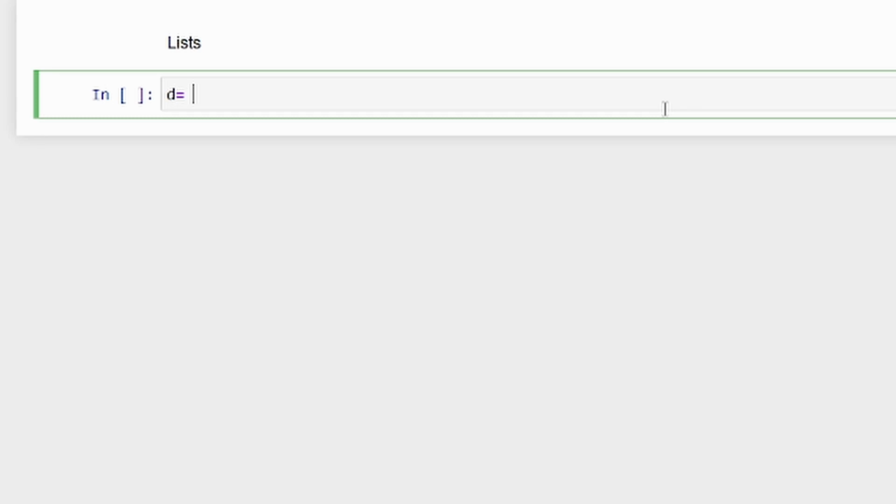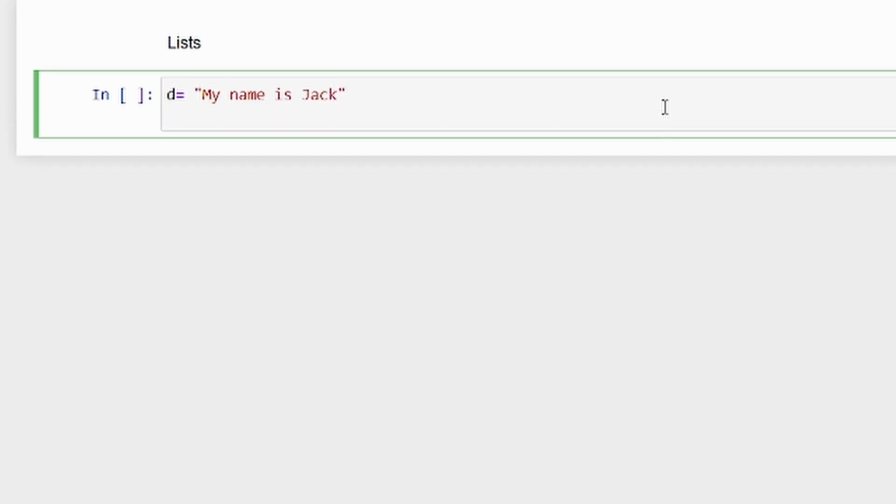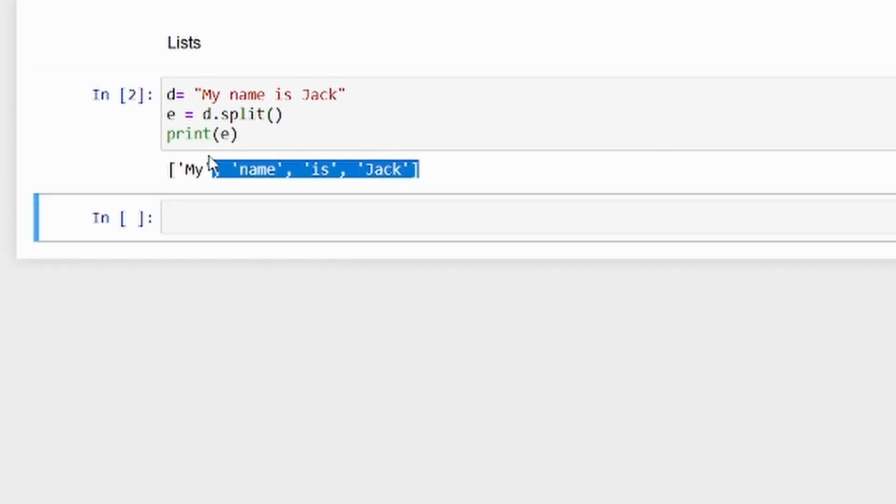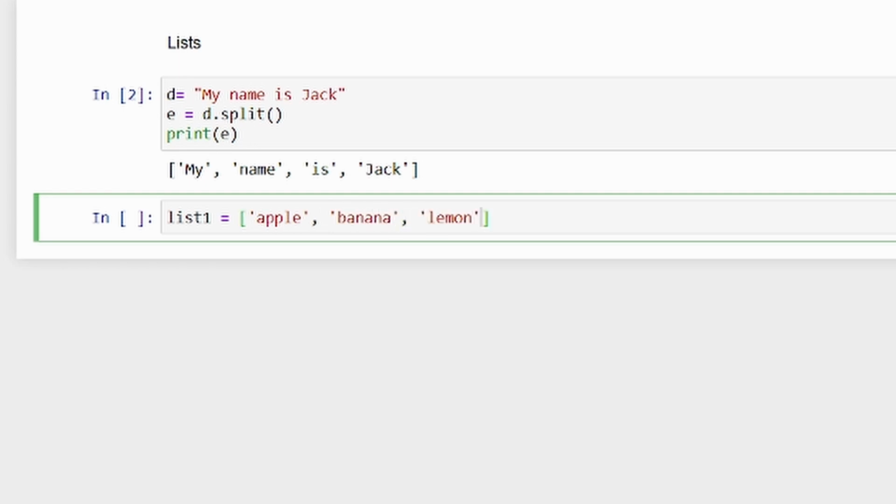So let's recapture it. And we apply the split function on D. E is a list. We'll create another list, list 1. We always have to use square brackets. Let's type a fruit and another fruit. Okay, so this is a list.